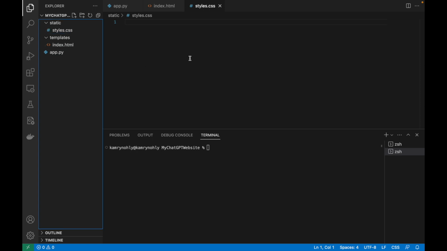Next up, we're going to want to install the necessary packages for our program to run. In particular, we're going to be using OpenAI's platform, as well as Flask as a framework that helps us connect Python to our index.html code and styles.css code.